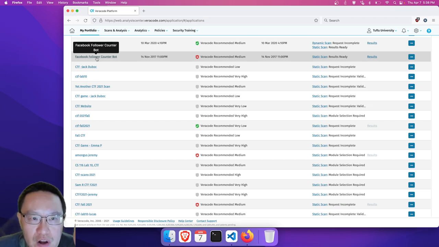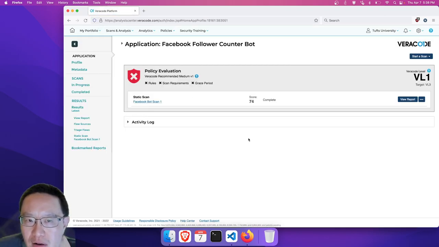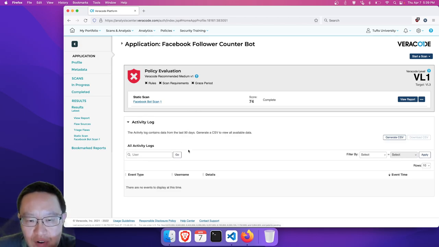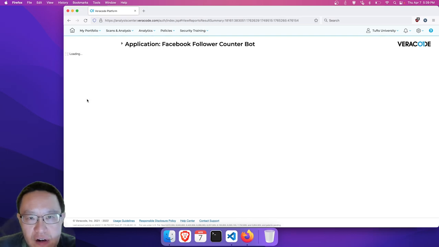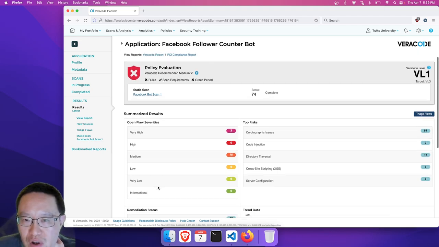Facebook follower counter bot project. Let's take a look. I'll click on this. Both of them are done. Static analysis was done. This project got a 74 out of 100. Think of it as literally a 74 out of 100, like a C. The activity log. I want to give a shout out to Connie Doyle, who did this, and to Tidy, wherever you are. Want to see the results? Let's go to the results. Here are the results. Flaw severities: two very high, no high, 75 medium issues, and no low issues. The top risks: cryptographic issues, code injection, directory traversal, cross-site scripting, server configuration.